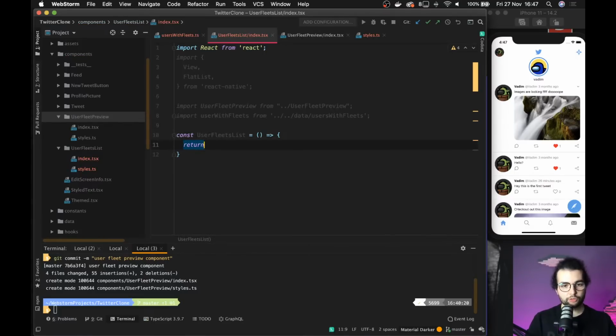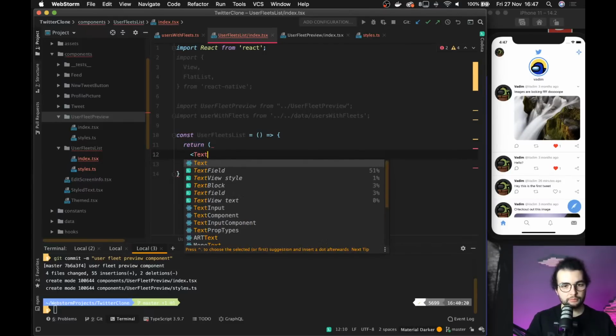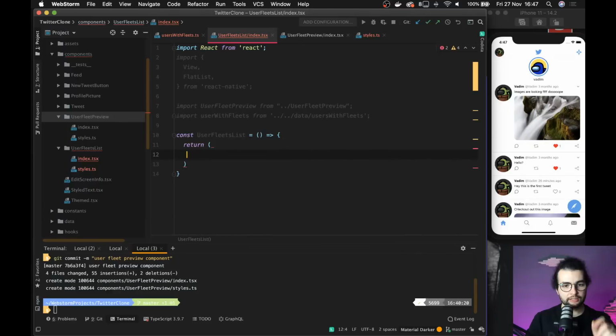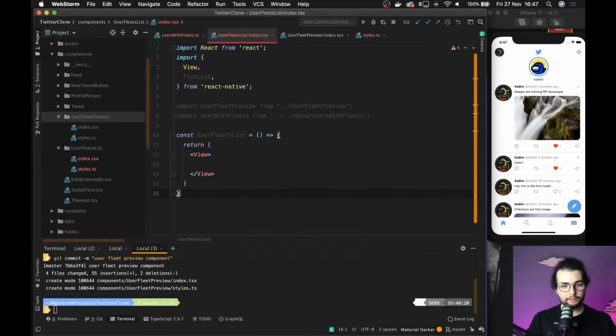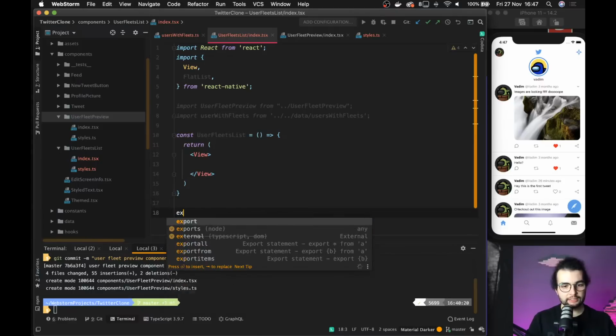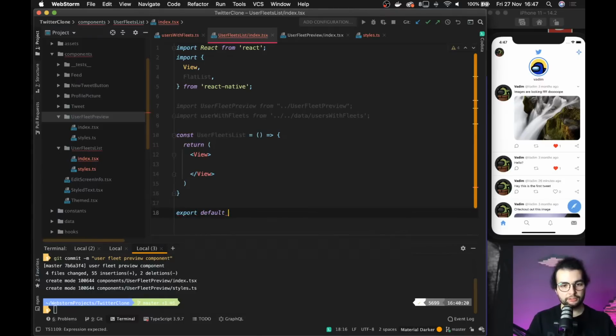And it will return. Let's return, initially, we don't have a text. We will probably implement it right away. A view. Here, let's not forget to export default user fleet list.